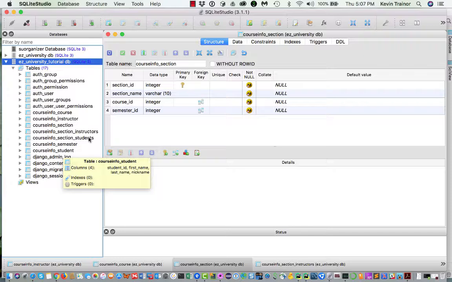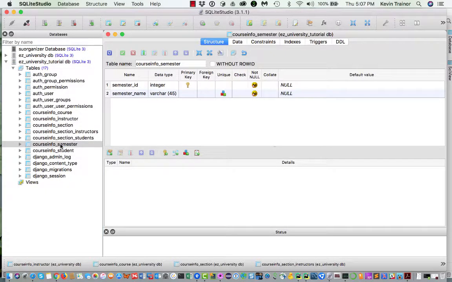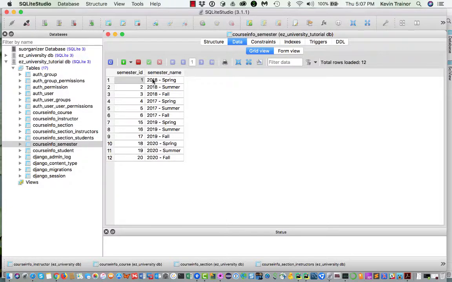But what do we have? Let's look. We have a semester table. Let's look at that. Okay, that's got the old configuration. It has a semester ID and a semester name. If we go up and double click on data, we see all these semesters that we added when we did our data migration for semester. That's the state we wanted this to be in.